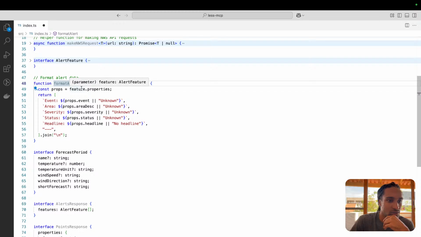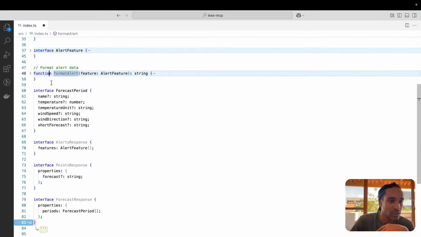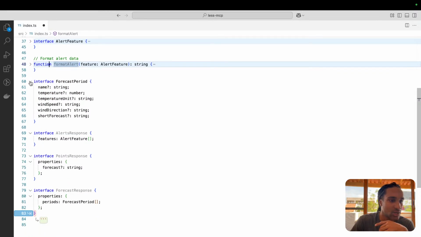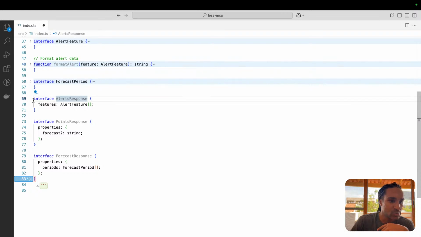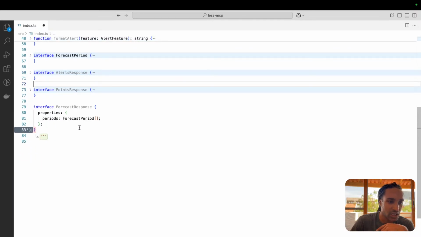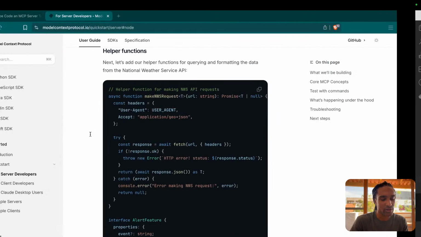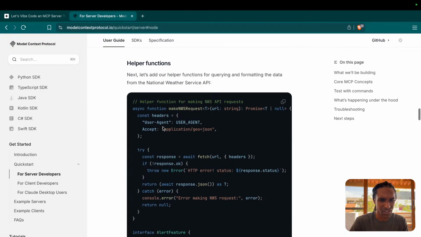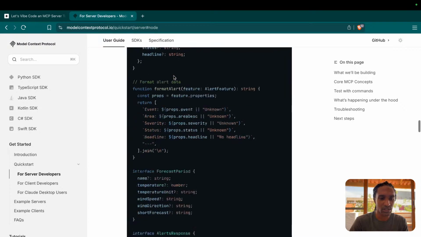Format alert. So this will allow us to take the response, format it how we want, separate the line, and then join on that at the end. Forecast period, whatever, just another interface. Alerts response, another interface, so it's just an array of alerts. And then points response, don't know what points are, don't really care, doesn't really matter at this point. Next, forecast response. All right, so we're just setting up our interfaces, right? Really nothing interesting. So these are just the helper functions.